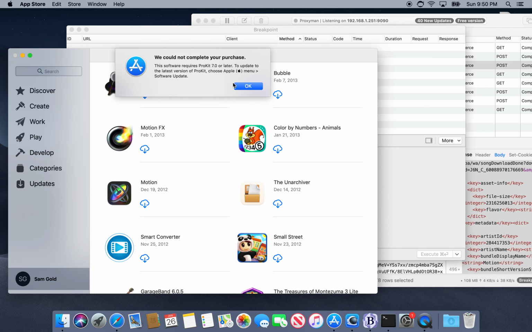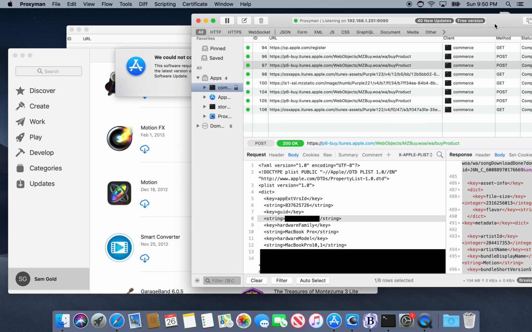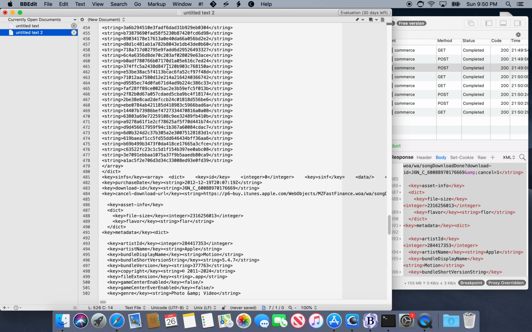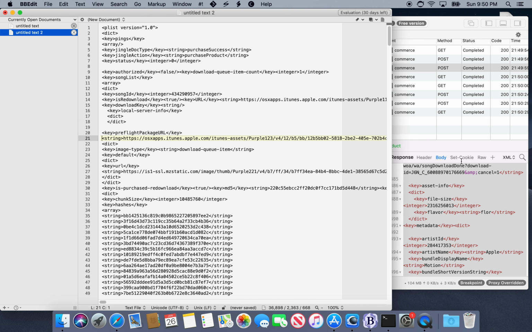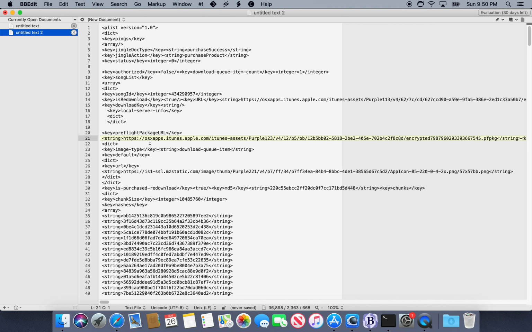Can't complete your purchase. What's going on here is, in the time between when I send the execute request to download the old version, there's something in this payload all the way up here: the pre-flight package URL. What happens when you download a Mac app is, before it downloads the actual payload, it downloads this mini package, like 10 kilobytes or something, and it just establishes what you need on the system before it'll actually download a possibly 3 gigabyte package.